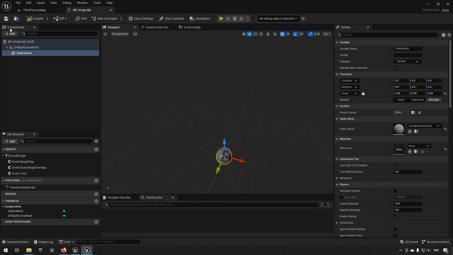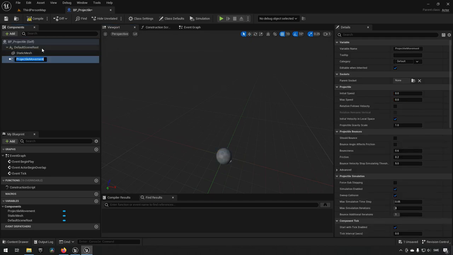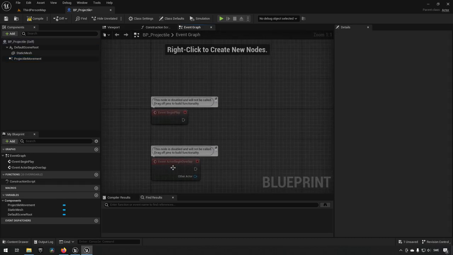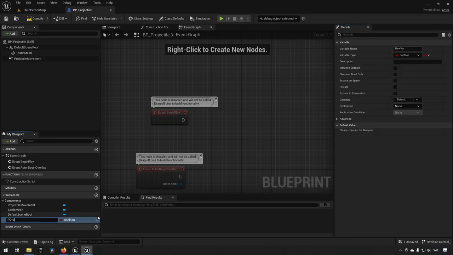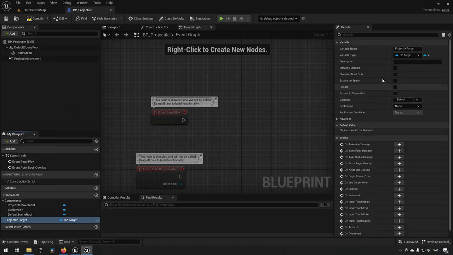And with this in place, we are now going to be adding our projectile component. The projectile component will allow us to have projectile movement. So on begin play, we're going to be saying we want to launch this projectile in some direction towards a certain actor. So let's first set up our target. We'll just create a variable. We'll say this is a projectile target. So we'll make it of the type BP target that we created earlier. And we'll say this is instance editable and exposed on spawn.